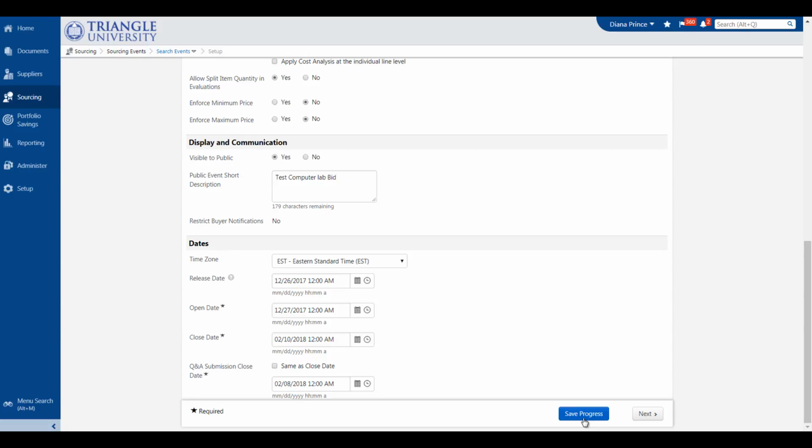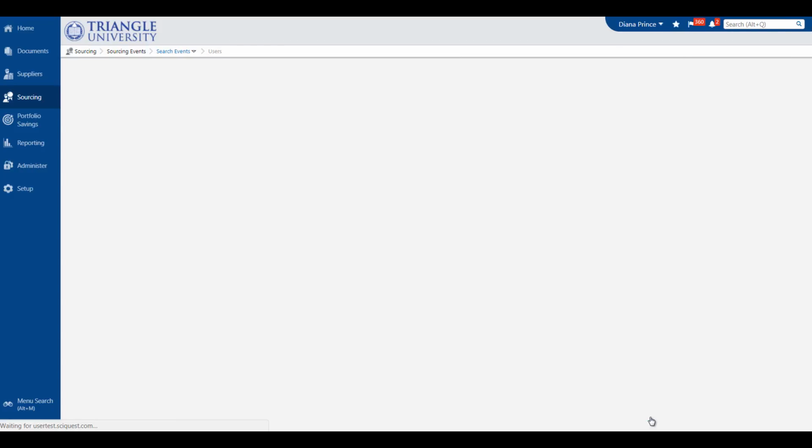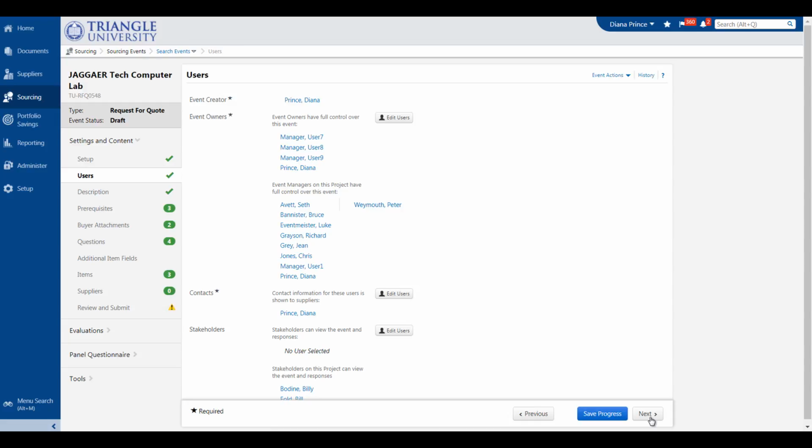If you choose to save your progress, this will save everything you've completed on that page. When you log back in, you'll still find your work. If you choose to say next, it'll automatically save and take you into the next step of the wizard. The next step is our users.